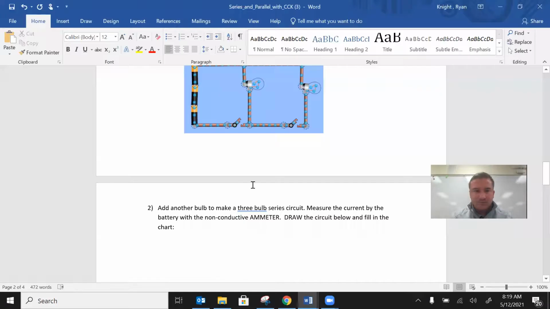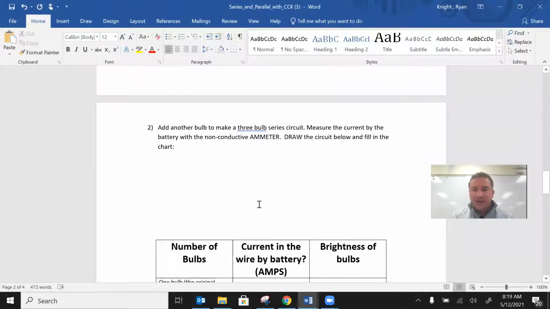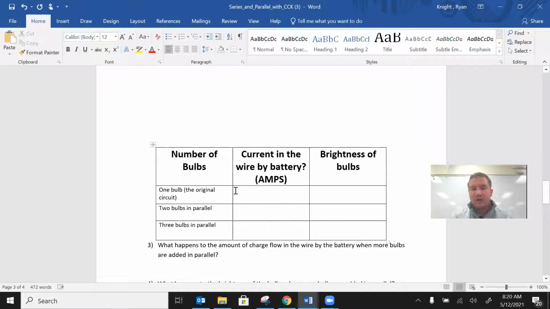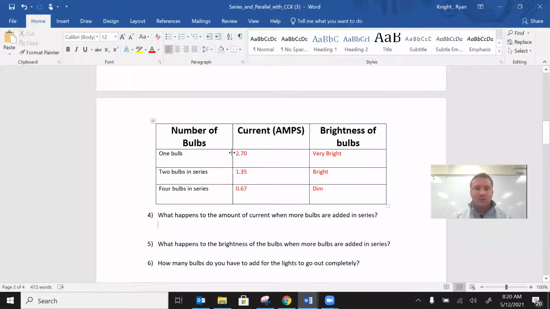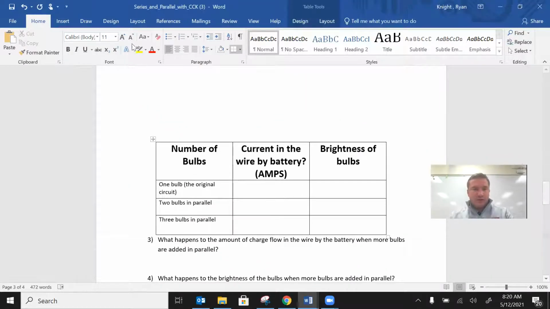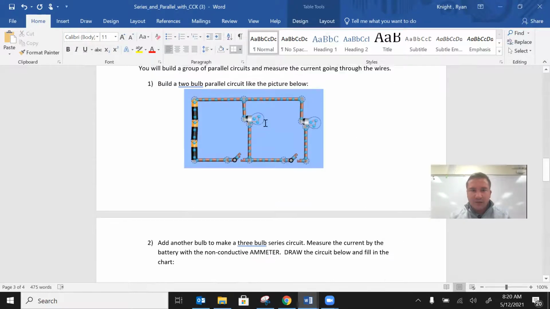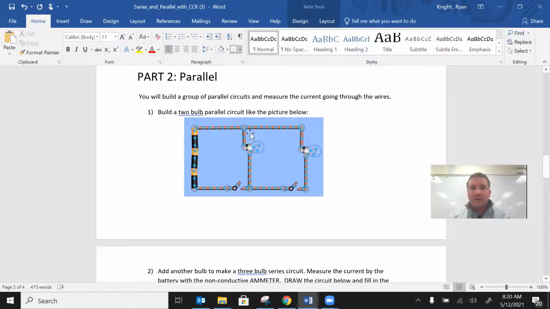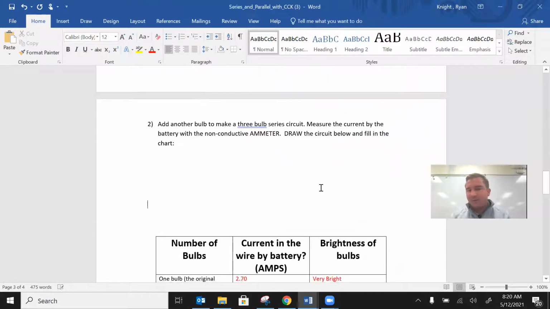So I constructed that circuit. And down when we get to the table here, it has a 1 bulb, which was our original circuit. So we can just go back up to the top and reuse this information. So 2.70 amps, and it was very bright for the 1 bulb circuit. So now we want to build a 2-bulb parallel circuit, and then fill in the table for the 2-bulb parallel circuit.